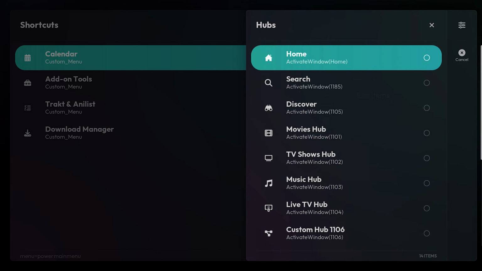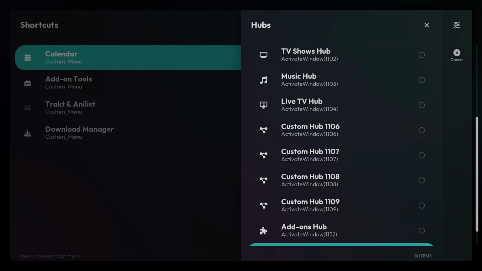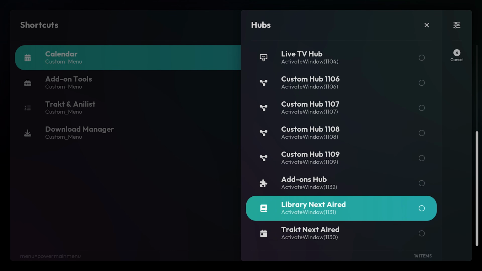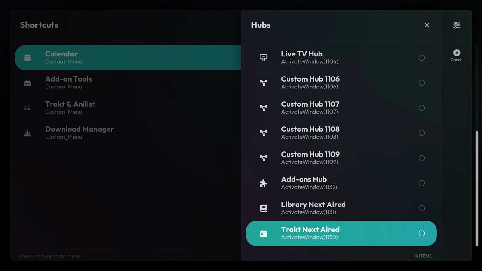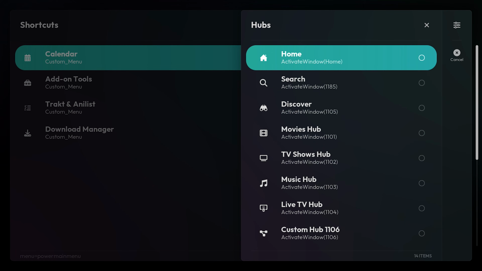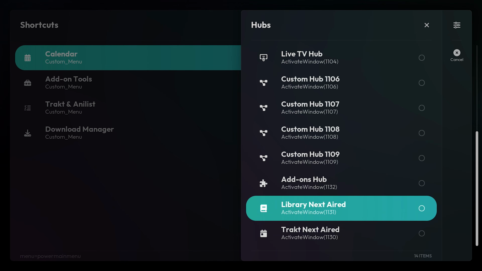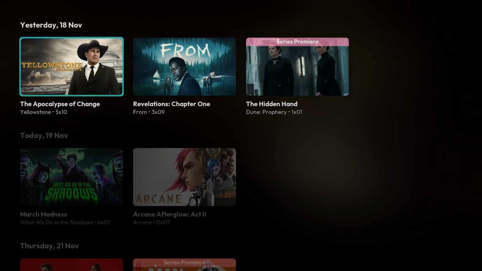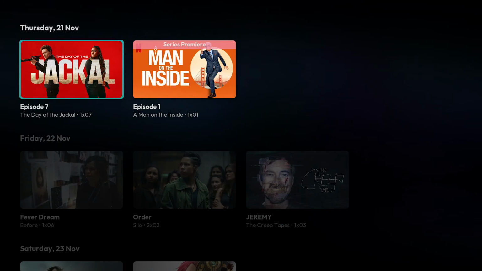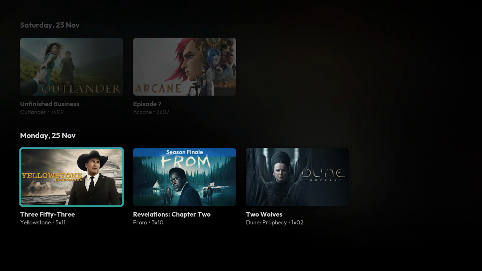This skin features a variety of hubs that can be added as shortcuts in your category menus. One prominent hub is the Calendar or Next Aired hub, which you can find in the Shortcuts dialog. Here, you can choose between the Tracked Next Aired and the Library Next Aired options. If you have your tracked account connected to TMDB Helper, this hub will display the upcoming TV shows along with their airing dates, making it easy to keep track of when your favorite series will air.